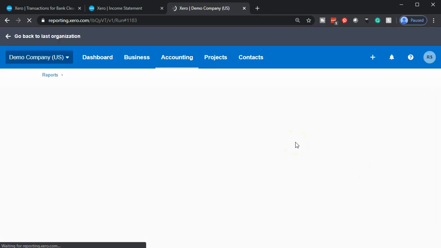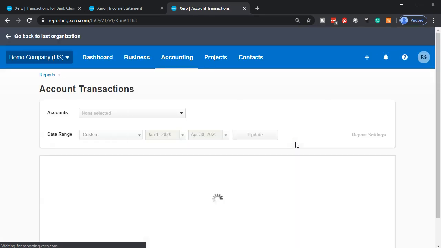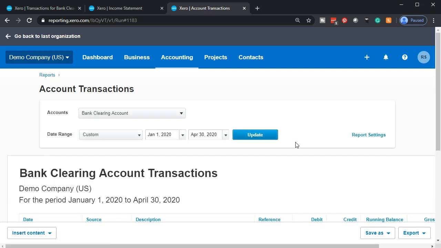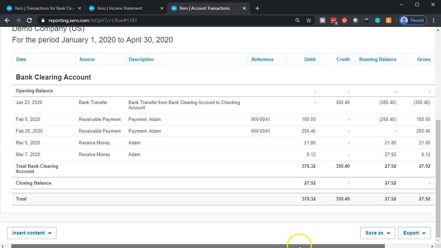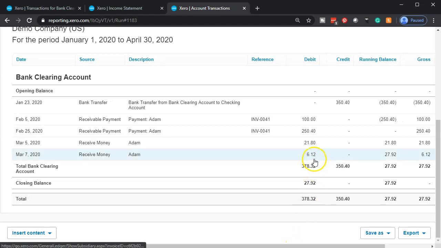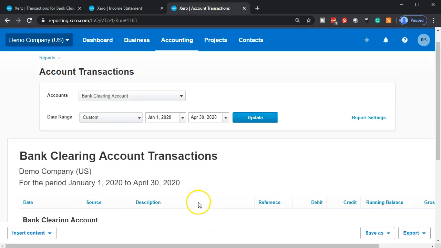Now that $27.92 consists of two payments. You're imagining Adam coming into the store and buying this with cash, right? So he bought this with cash, and we have the two sales, which was the $21 and the $6.12. We've got $27.92 cash. When we go to the bank, we're going to deposit it in the bank at $27.92. We're not going to make two separate deposits of $21.80 and $6.12. So that's how I want to see it in the bank.